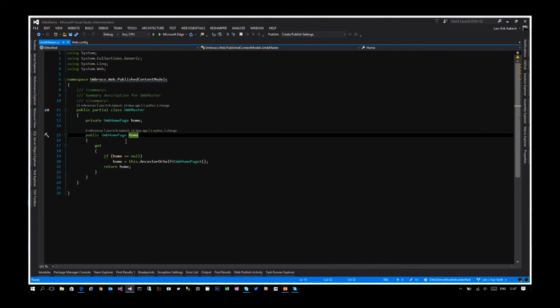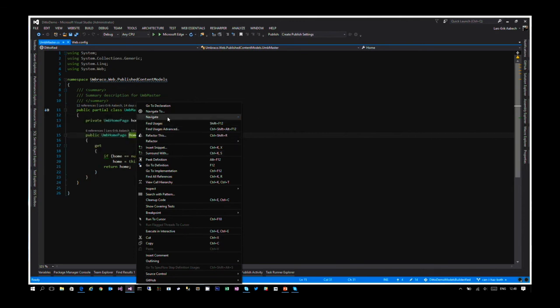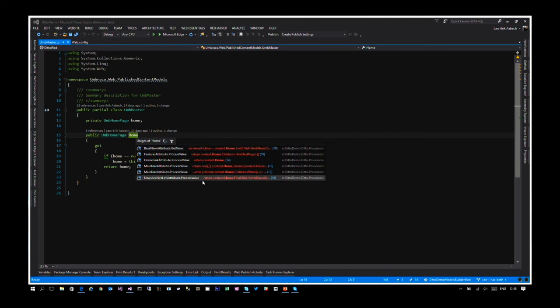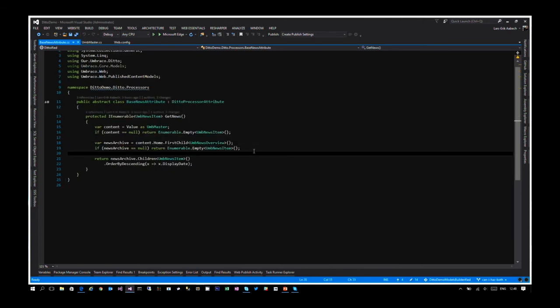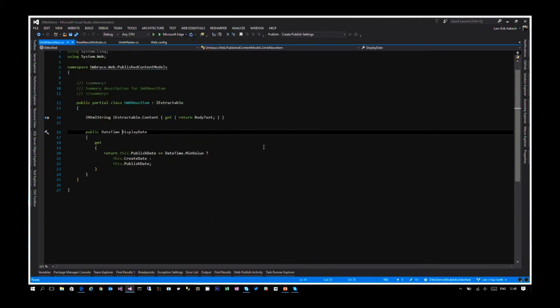So we see on a master, we have the home link, which was called layout in the other one, but it makes sense to call it home now. And we can do the same nice little domain language query instead of going up to the upper level. And this property has been reused in quite a few processors. So the get news method that we saw earlier with this large magic string query down here has now been simplified to use the content.home property to find the news overview, and we can return the children of news item, and we can reuse that display date thing that goes to the publish date first and otherwise take the create date.